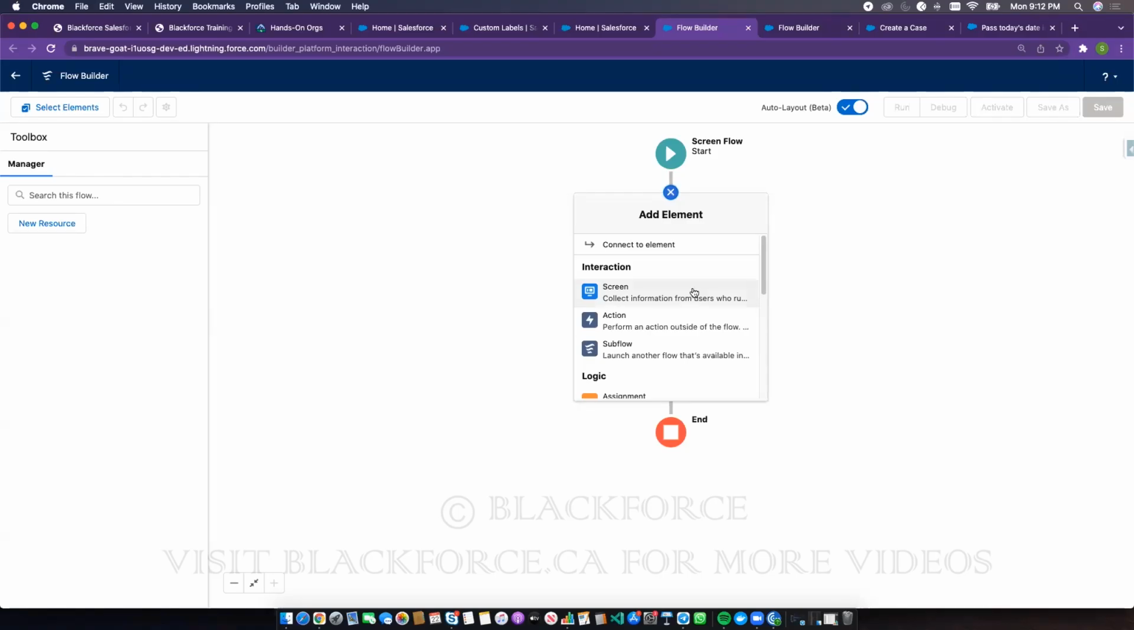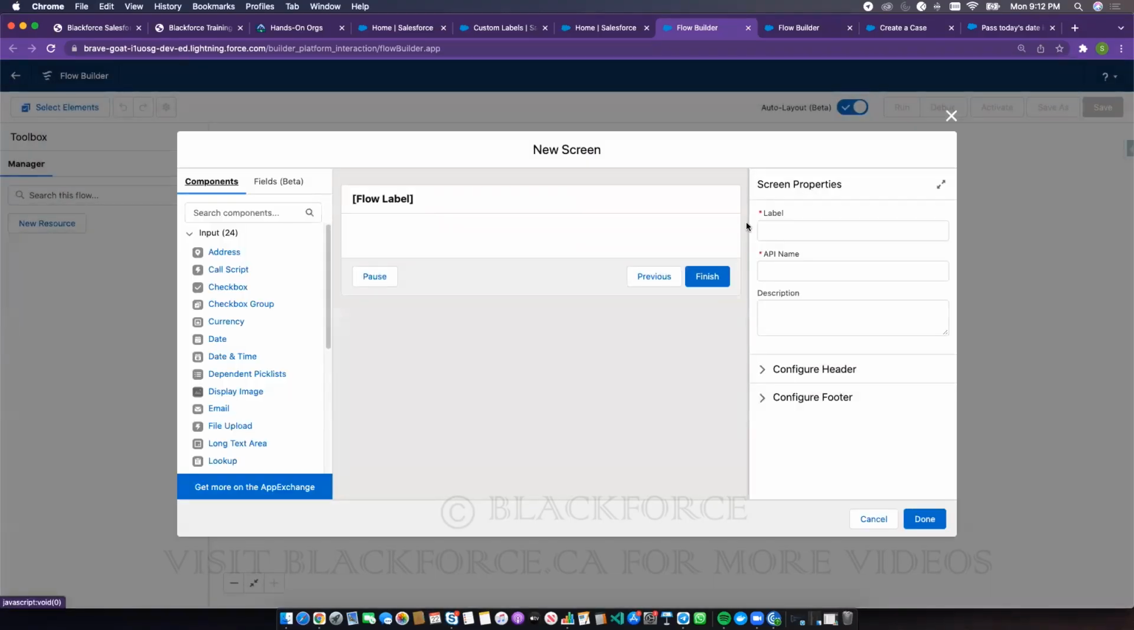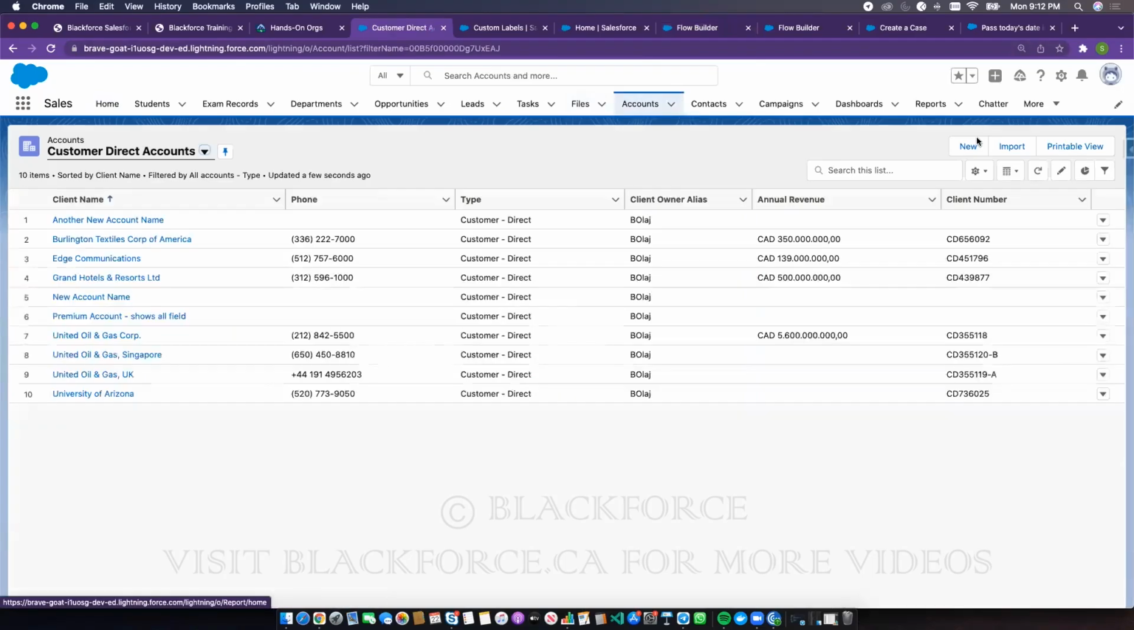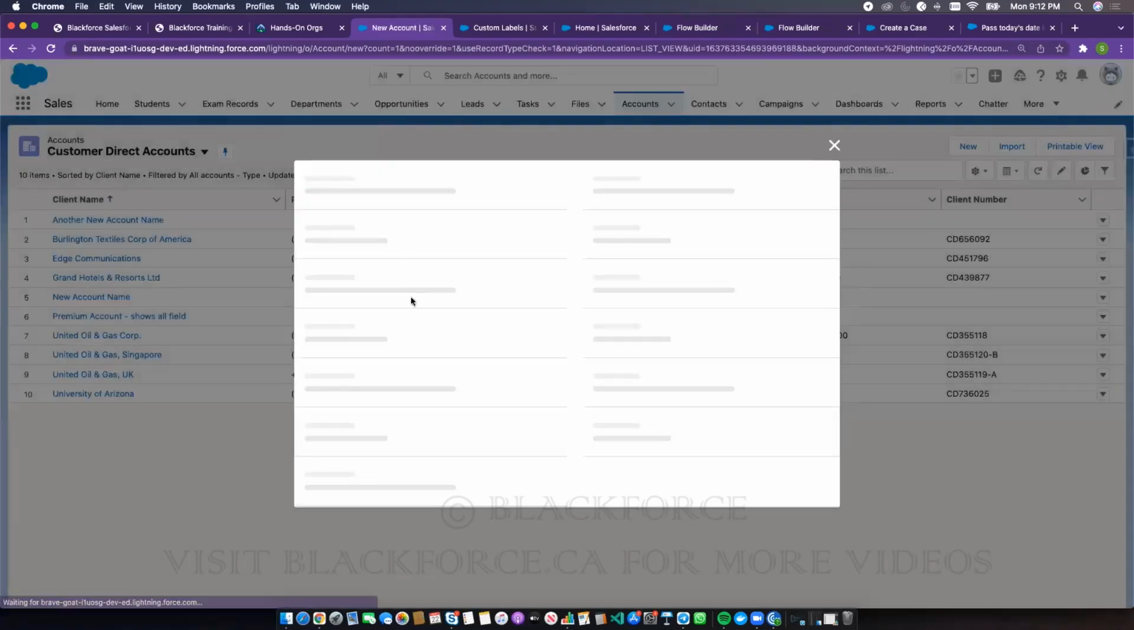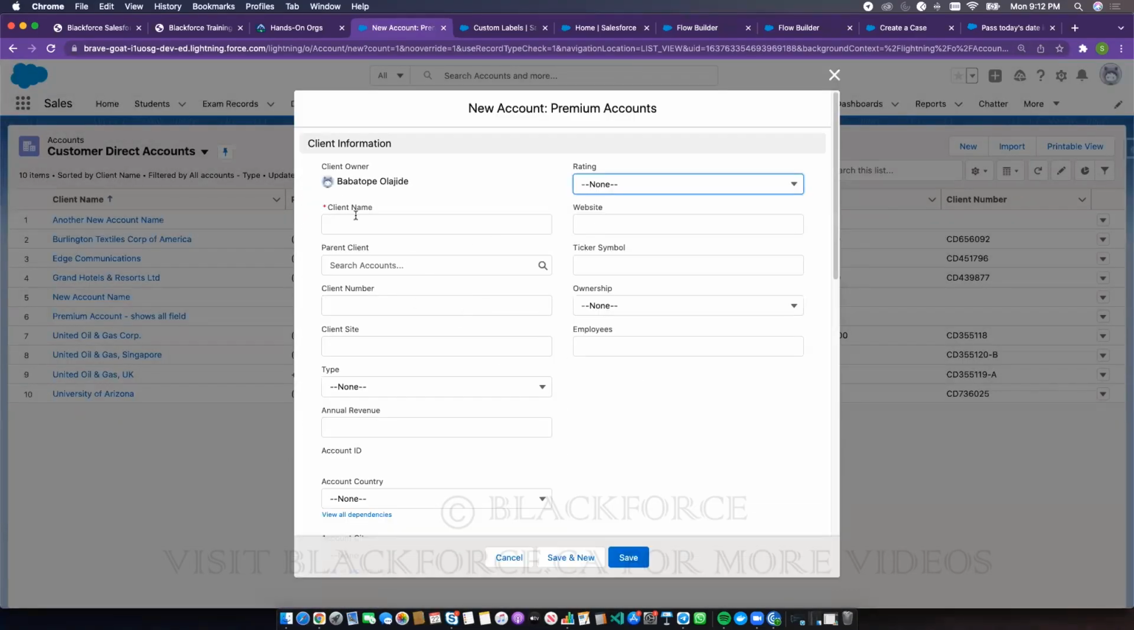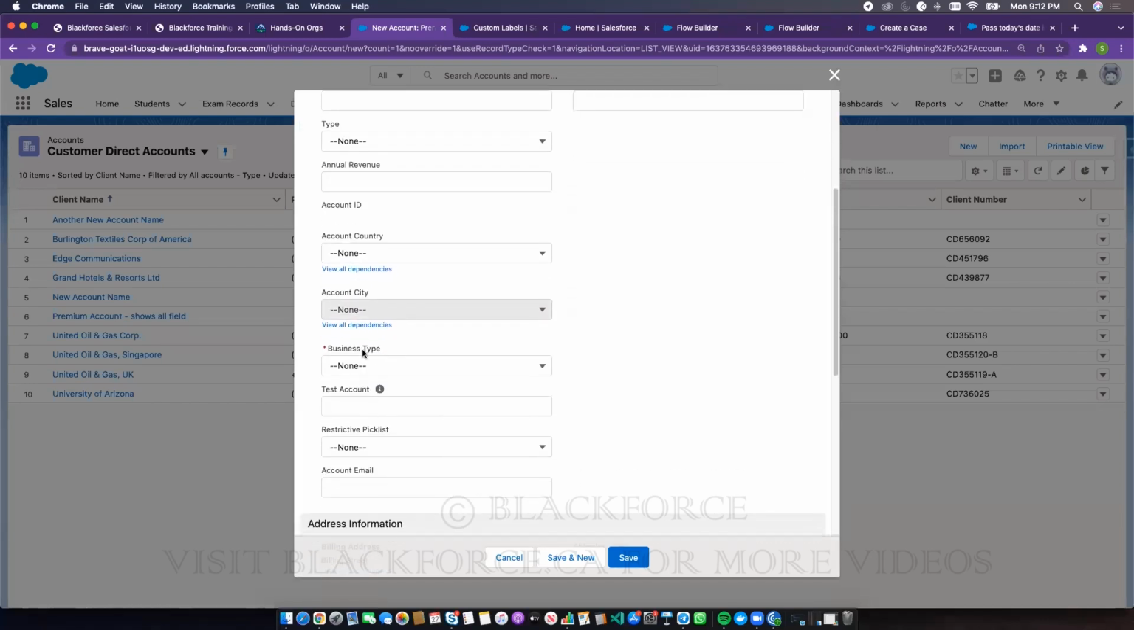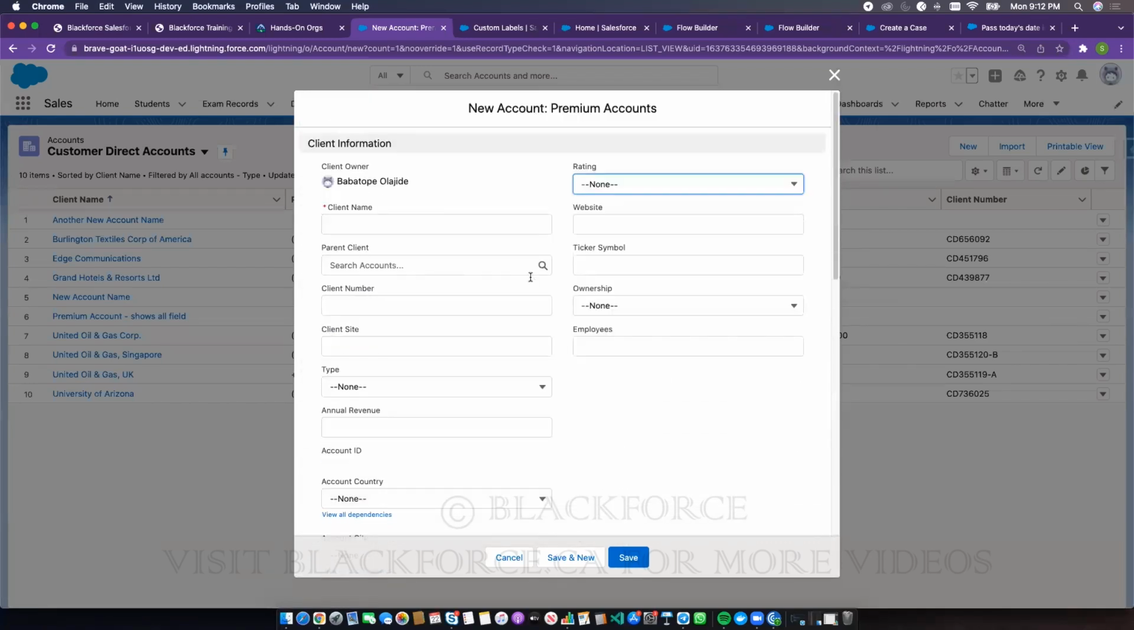So I select screen, and I'm going to give it a label, just account record form, okay? And I now want to get the form information. So if you want to create an account, what do you do? Go to account, click on new, find out the required fields, client name, business type, okay? These are the two required fields. I go to the flow.